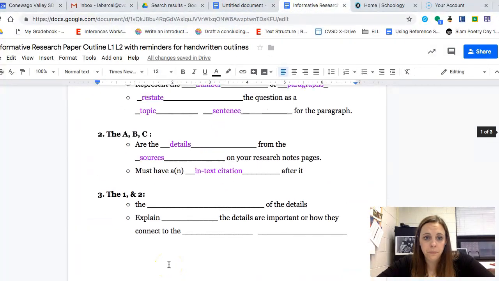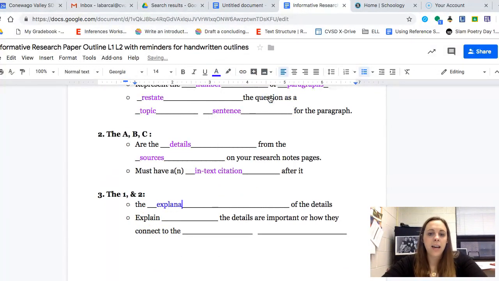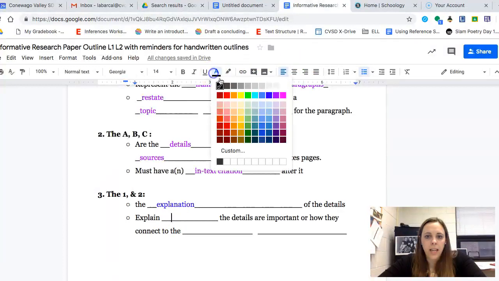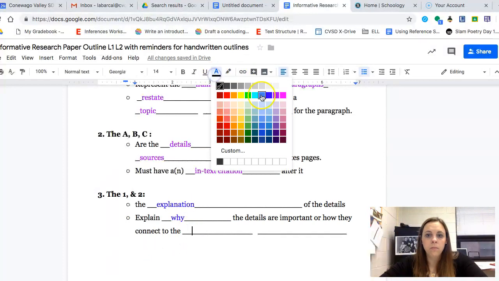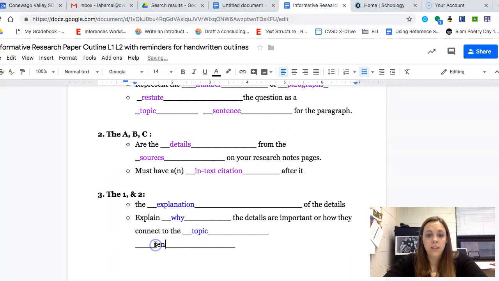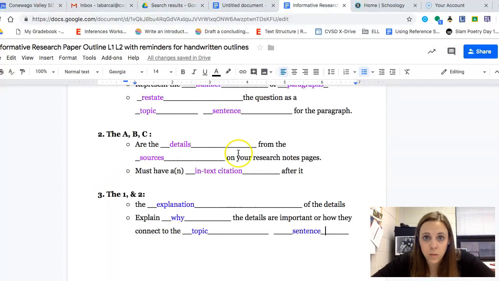Okay, now back to your notes. The 1 and 2 represent the explanation of those details. What are you going to say about that? You are going to explain why the details are important or how they connect to your topic sentence. How do those details connect to the topic sentence, right? We can't just put a quote in. We can't just put a detail in. We have to explain, explain, explain.